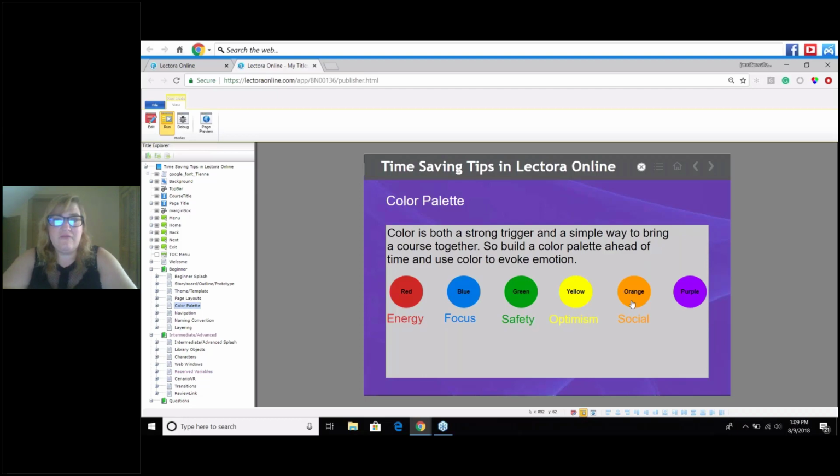Orange gives the feeling of being social. So if you're trying to promote social learning or maybe even a leaderboard or gamification style, you can really get somebody more amped into completing that thought train by including orange within your template as well. A personal favorite of mine, and why I picked the template that I did, is purple, which gives the feeling of power, also known as being associated with royalty. So if you want to empower people with time-saving tips in Lectora Online, then include a purple type of theme.